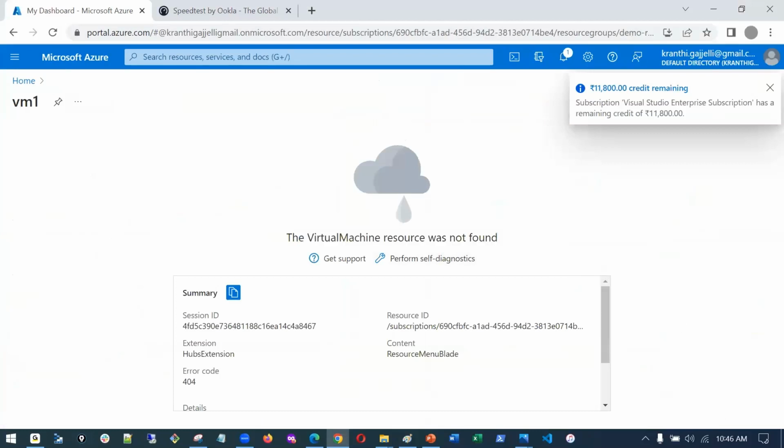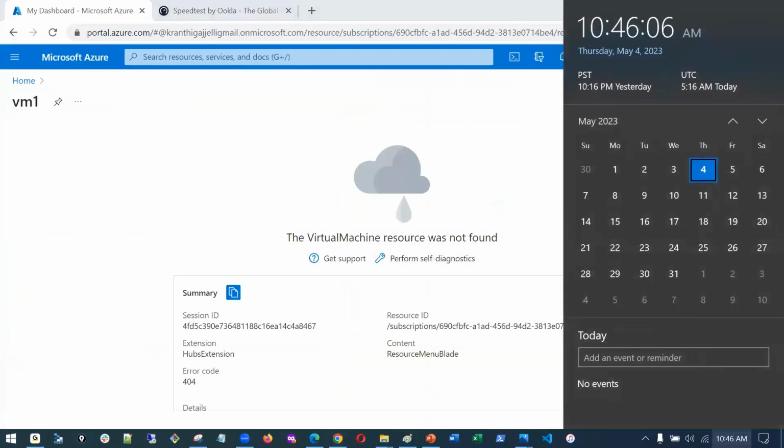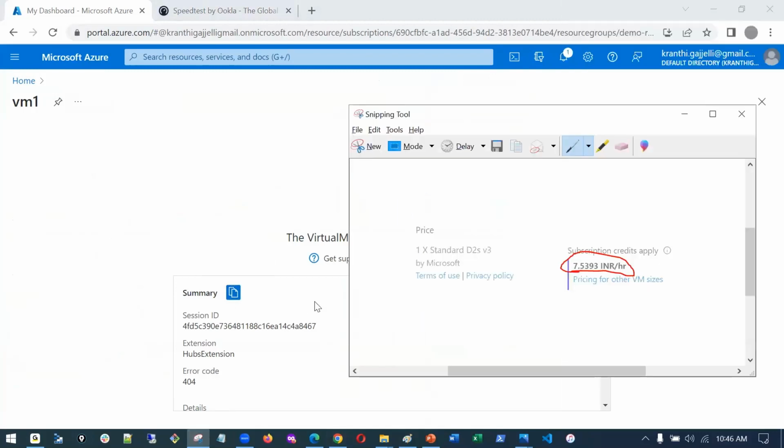So how many minutes did I use this virtual machine? 8 minutes. Correct? From 10:39 to 46. Let's assume 8 or 9 minutes I've used. Now tell me how much I pay. Guys, in cloud, the billing happens every 1 minute. So if this is per hour, how much do I pay? I hardly pay 1 rupee, 1.5 rupees now.